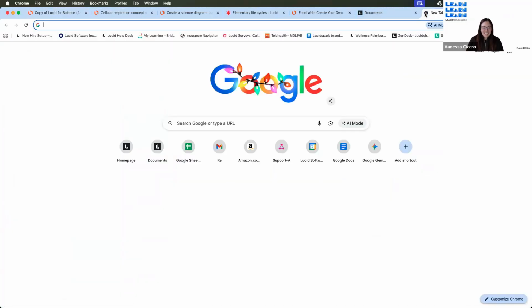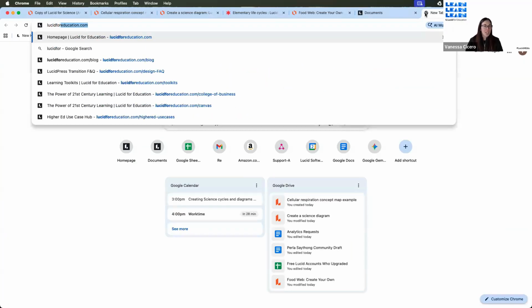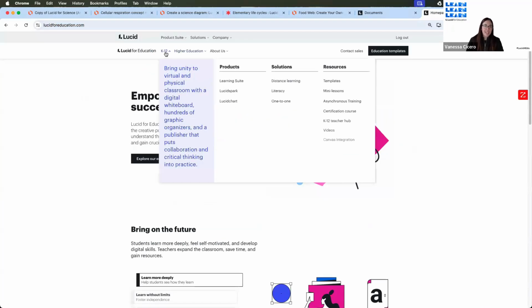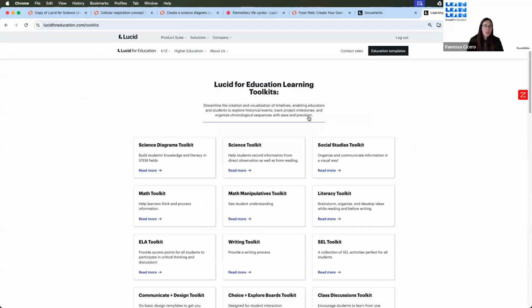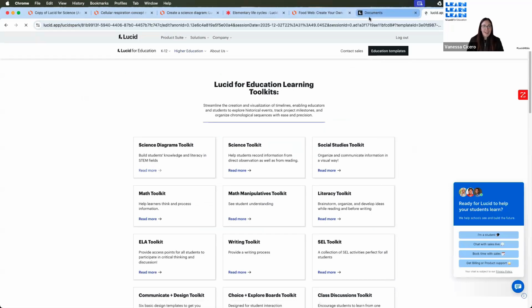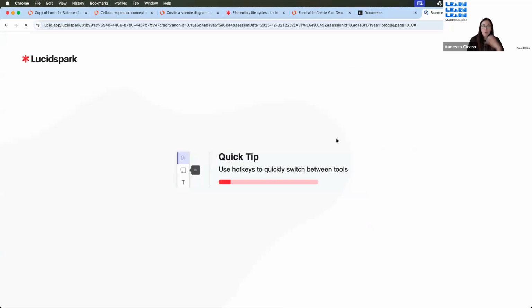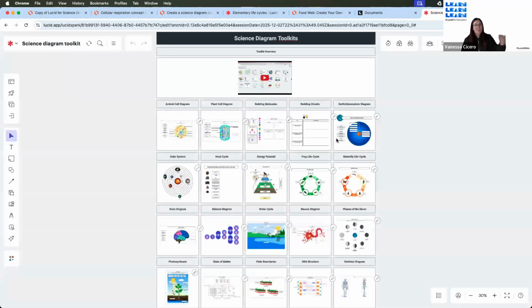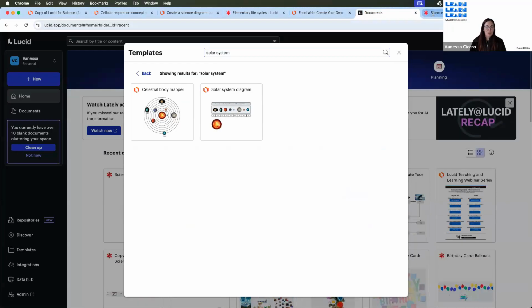Now, one last thing, if you go to lucidforeducation.com, all words, and you go up to the K-12 section, and you come over to templates from the list that pops up, you'll notice there is a science diagramming toolkit and a science toolkit, and both of these toolkits have a variety of some of the things we've shown plus more of different diagrams, different templates that you can use to help get started with your students.